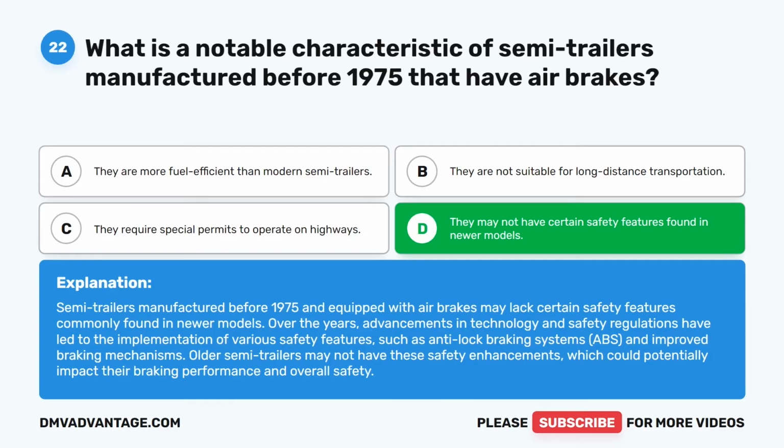Over the years, advancements in technology and safety regulations have led to the implementation of various safety features, such as anti-lock braking systems, ABS, and improved braking mechanisms. Older semi-trailers may not have these safety enhancements, which could potentially impact their braking performance and overall safety.